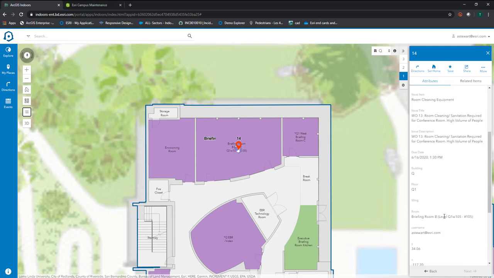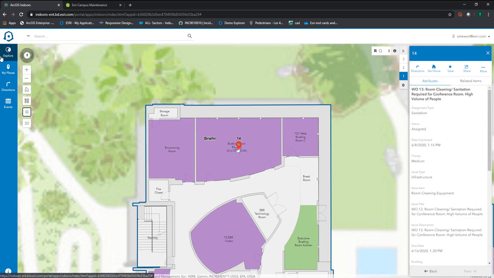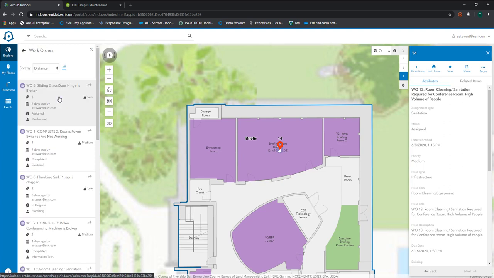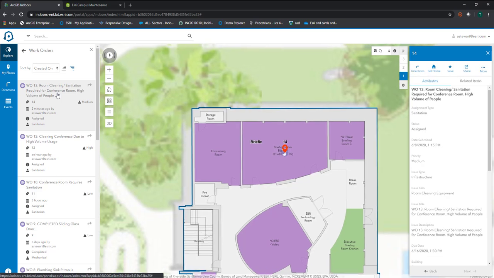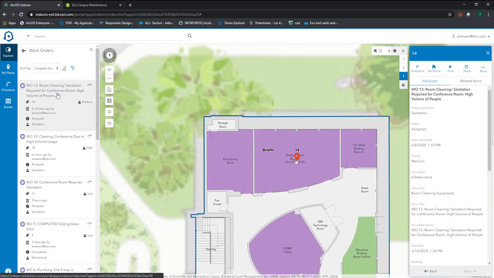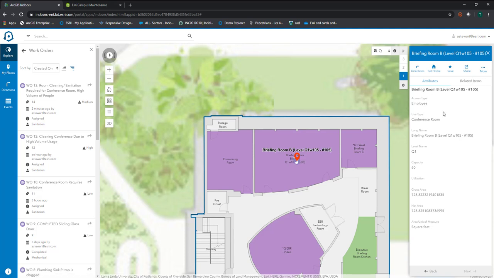Another way to look at work orders is by going into the Explore panel, where you can catalog work orders by issue type, date submitted, priority, and status. If we need to analyze historical and recently created work orders for particular rooms, we can have them managed in related items to be able to quickly look at for repeated problems.